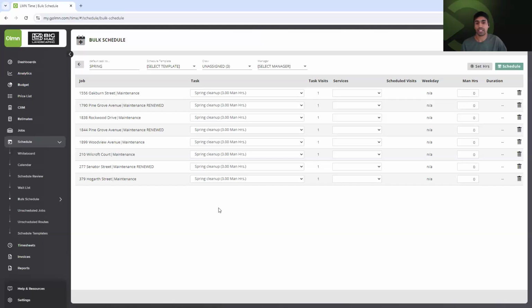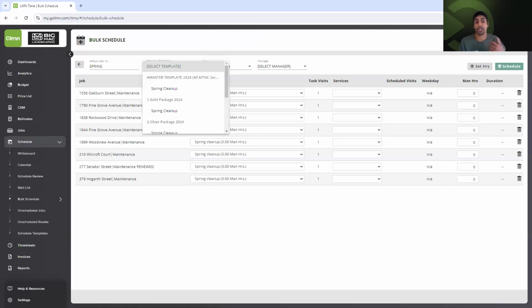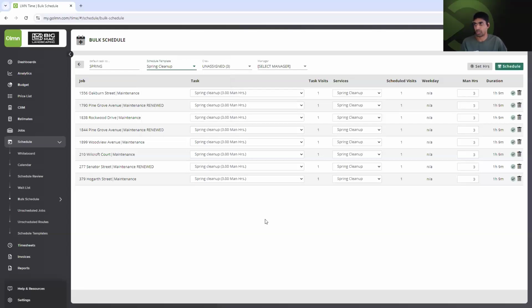From here, we can then choose that template. So another reminder why and how important that schedule template will be, because we want LMN to know when to schedule these jobs out in bulk. Okay, so we're going to go ahead now and select our master, and we're going to choose that cleanup service. Next, we can go ahead and choose the crew.